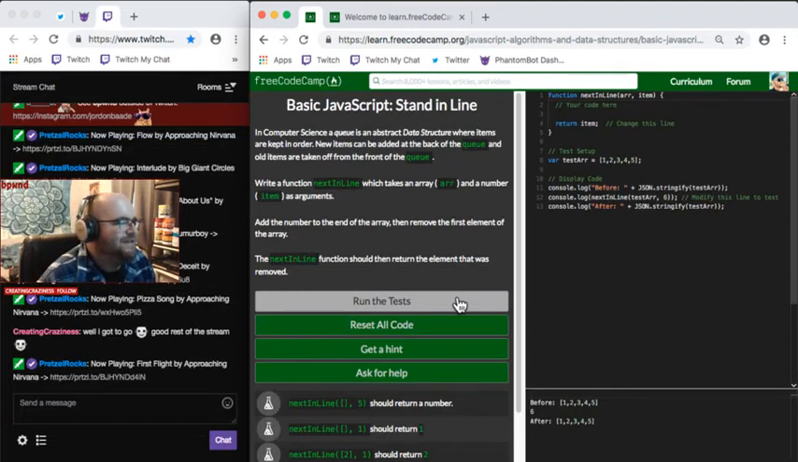Stand in line. In computer science, a queue is an abstract data structure where items are kept in order. New items can be added to the back of the queue, and old items are taken off from the front of the queue. Write a function nextInLine which takes an array and a number as arguments. Add the number to the end of the array, then remove the first element of the array. The nextInLine function should then return the element that was removed.